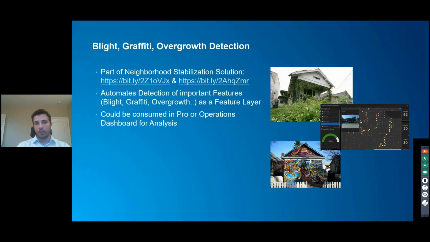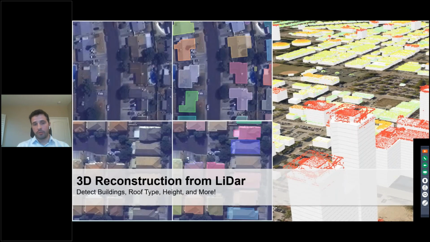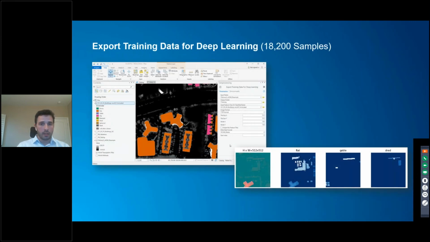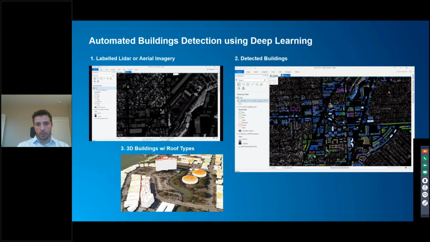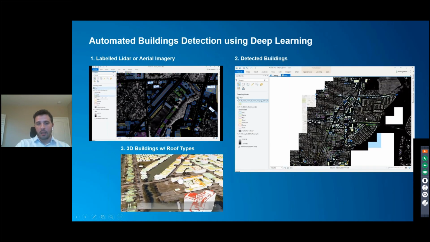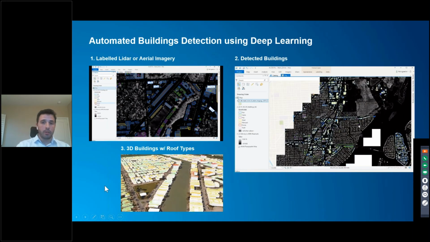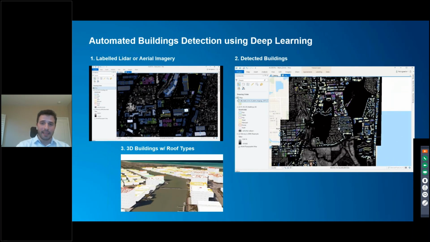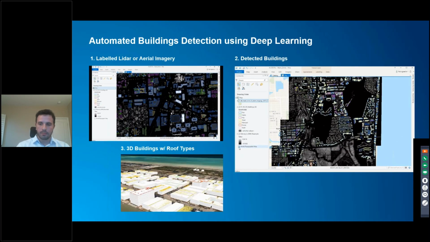We've been working on detecting blight, graffiti, and overgrowth from oriented imagery as well. And we've been doing 3D reconstruction from aerial LiDAR. In that case, we are predicting two things, the building footprint and the roof type. Then we're inferring the height from the aerial LiDAR, and using the procedural rules in CityEngine to come up with this beautiful 3D scene, totally automated without any level of human intervention. We have digitized almost 500,000 buildings in 2 or 3 hours.